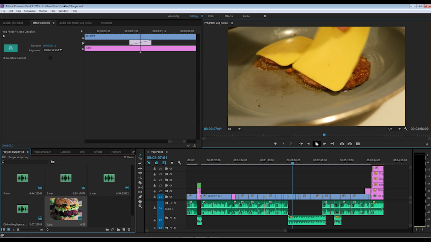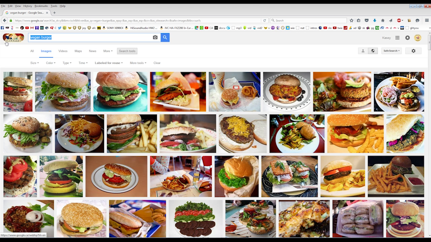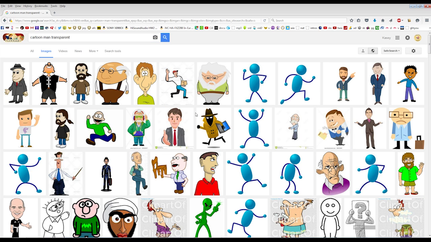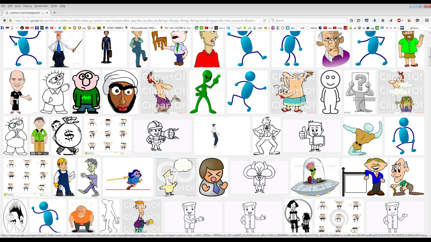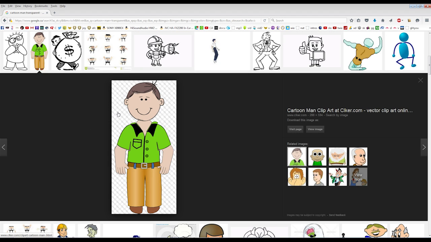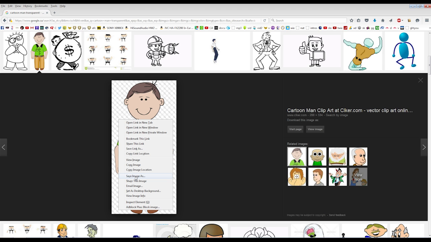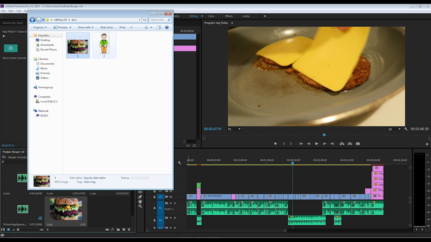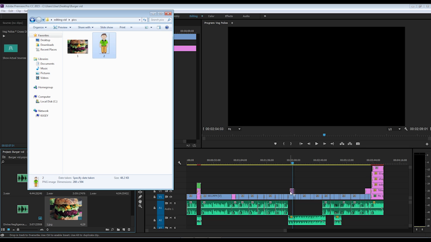So say I want to add a little cartoon man jumping in the frying pan or something stupid like that, because that's how my mind works. Go back to Google search and search for a transparent image. So just say cartoon man transparent. Pick one that you find funny. This guy looks like he should be in a frying pan. So you click on the image and you want to see this checkered background. That means the image will be transparent. Right click, save as.